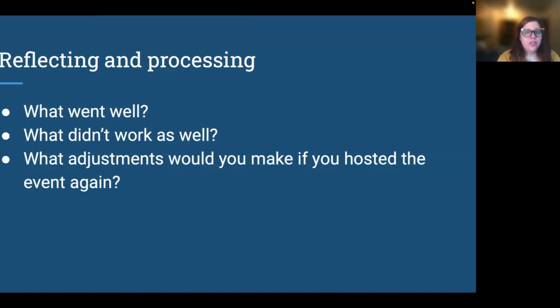So I strongly suggest ensuring that this is all well documented. I think every phase of this should be well documented. That way, you don't have to start from scratch moving forward. So say you do have this event again, say it's an annual thing, or you have a similar event. Having all this documented can help you make those adjustments to make the event more successful or flow more smoothly.